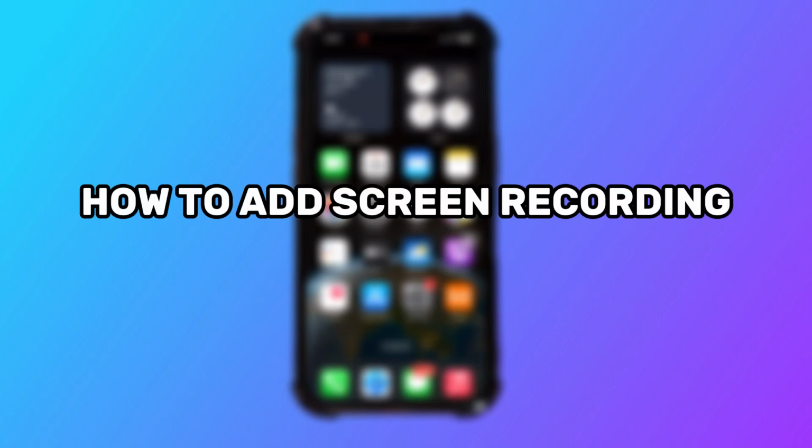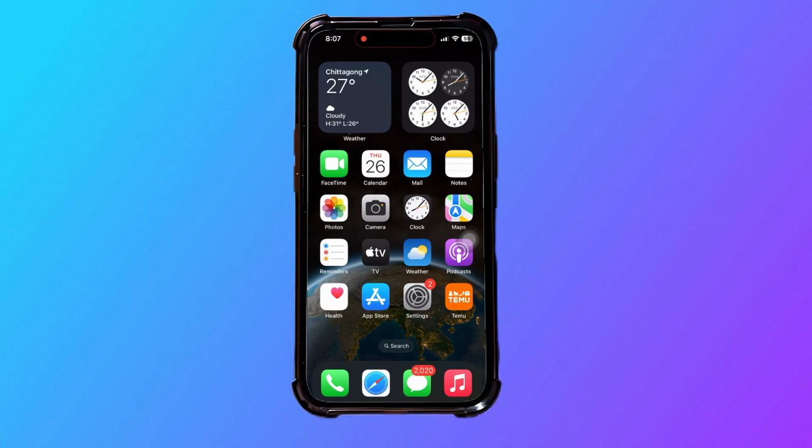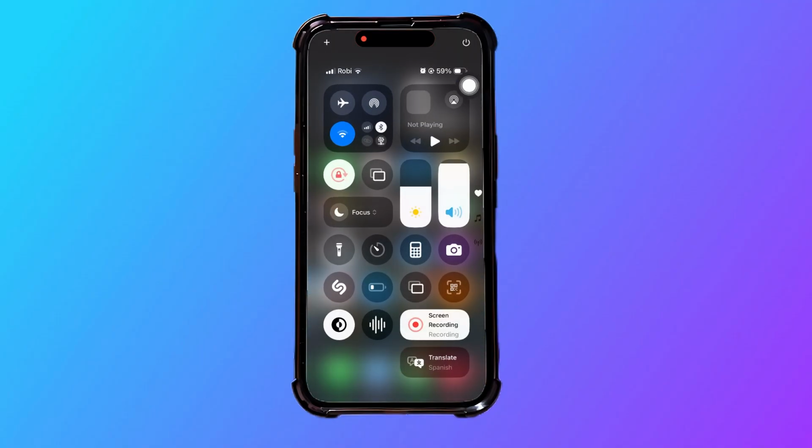So here's how to add screen recording on iPhone. Starting off, in your home screen, swipe down from the top right corner of the screen to open the Control Center. The iPhone Control Center provides quick access to various settings and features.